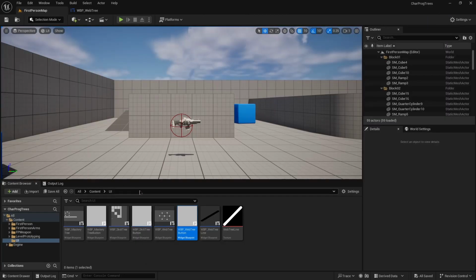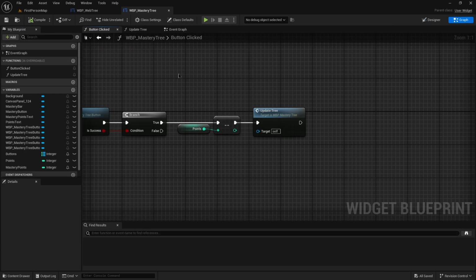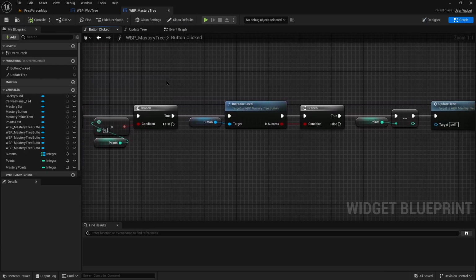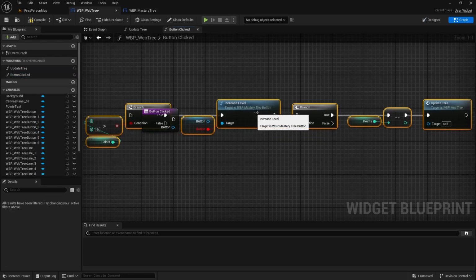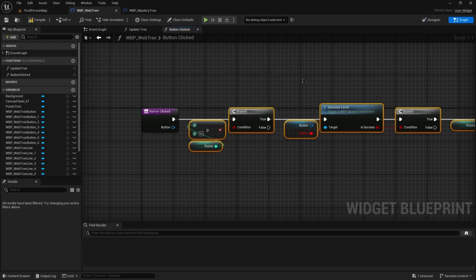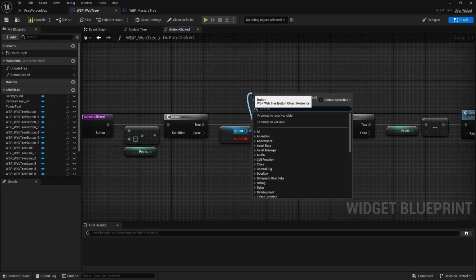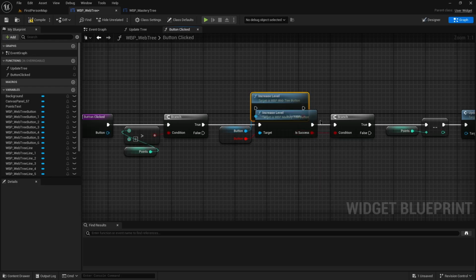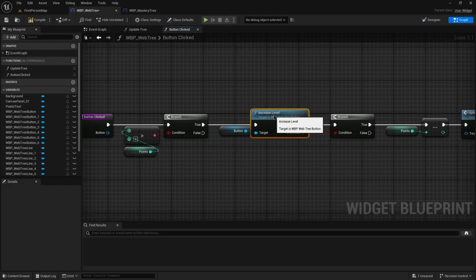Our button clicked will be very similar to the other tree. So I'll go in here, go to button clicked, and drag in all of that, copy paste. It doesn't associate the variable correctly. Oh, right, because we're using a different one. Call increase level on this version. Make sure we hook up that success check.